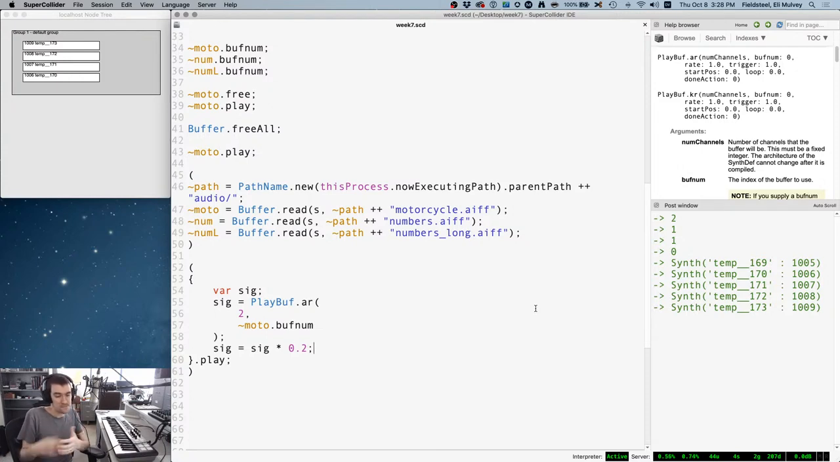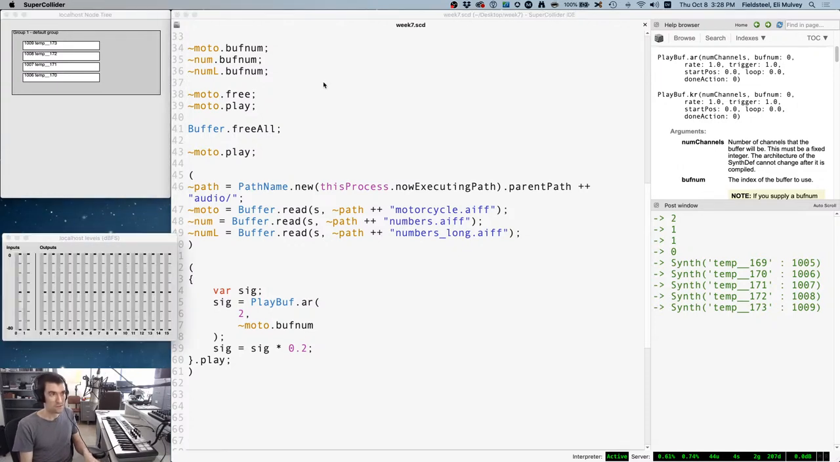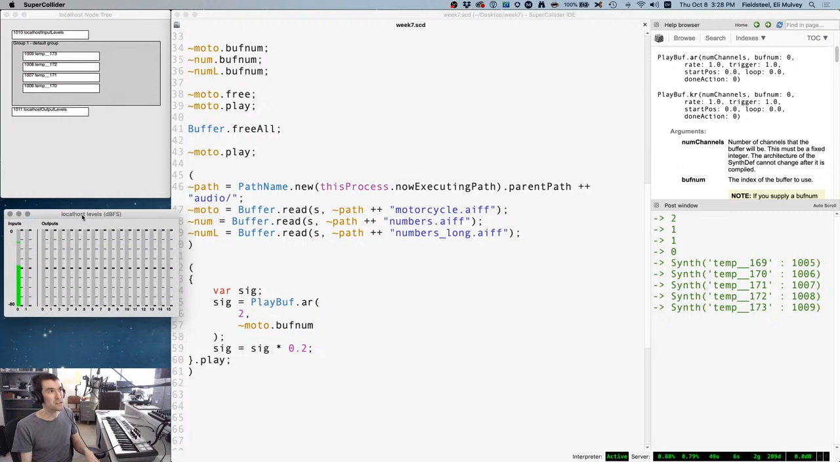So it plays the buffer. You know, we can generate as many as we like. They'll all just overlap. And they get to the end, and they stop. And I have the node tree open here because I want to point out that they're still there. In fact, we don't see any meter activity here.